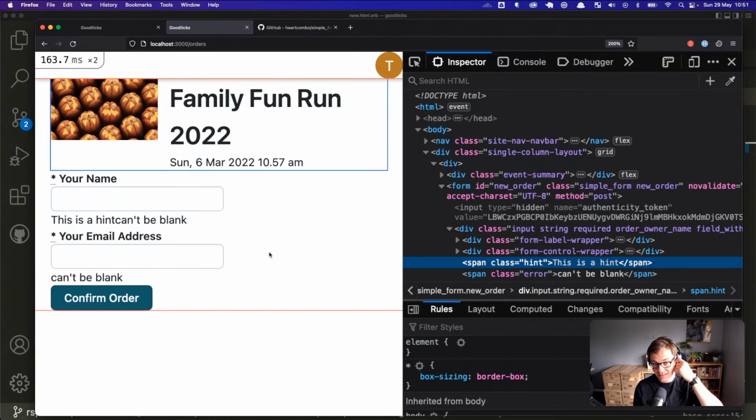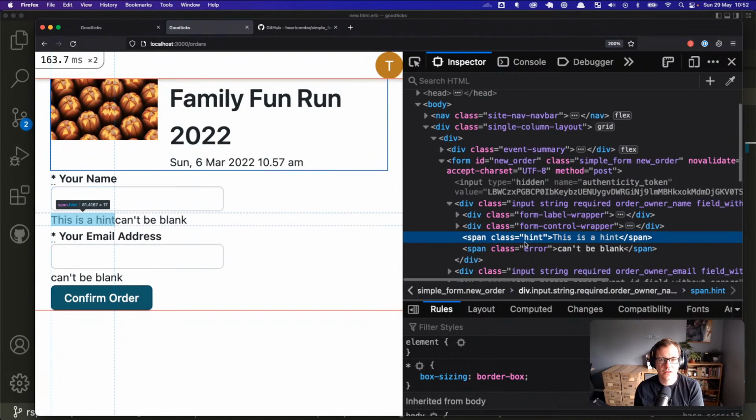We need to style these so they don't run into each other. So we've got, this is a hint and can't be blank. We would want these to interact together well so they could be shown on the same field. Again, that's fine. You could just sort of CSS your way out of that.